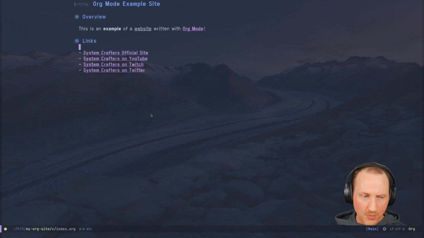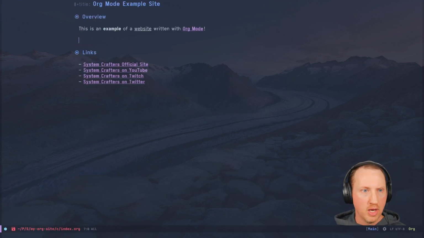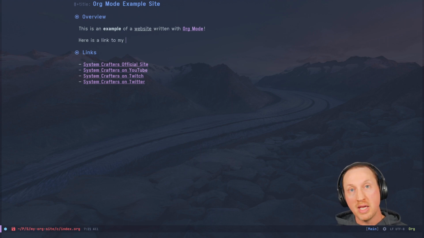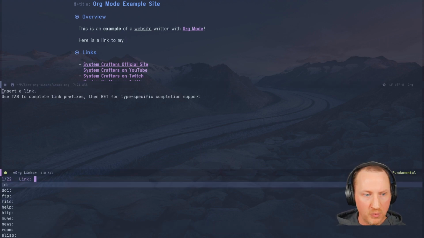So I'm going to go back to index.org, and I'm going to write some text here. So, here is a link to my, and then I'm going to use the org-insert-link command, which is bound to Control-C, Control-L. That's in the show notes in case you need to take a look at that. Control-C, Control-L, and it's going to ask me for the link.